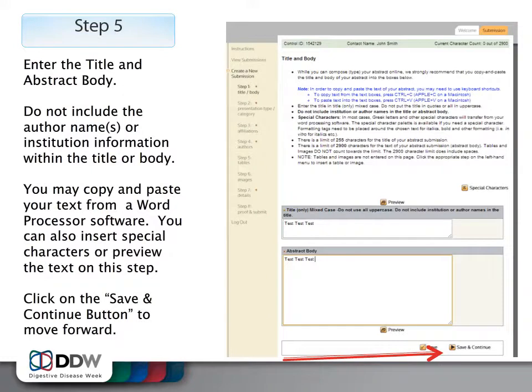Enter the title and abstract body. Do not include the author names or institution information within the title or body. You may copy and paste your text from a word processor software. You can also insert special characters or preview the text on this step. Click on the Save and Continue button to move to the next step.